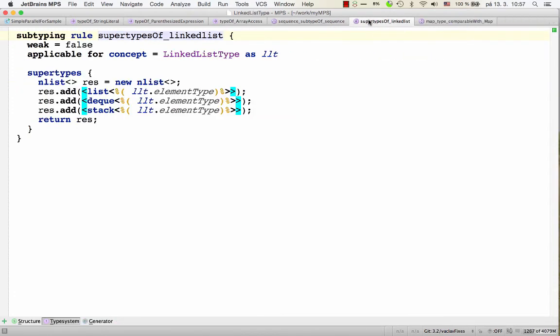But there might be more complex subtyping rules, like the one for linked list, where we return a collection of types, which all can be supertypes of a linked list. So we return a list, deck, and a stack, and the elements for these are supplied through anti-quotations. So here again you see anti-quotations inside quotations, where we refer to the element type of the current linked list to be the element type of the collections that are our supertypes.